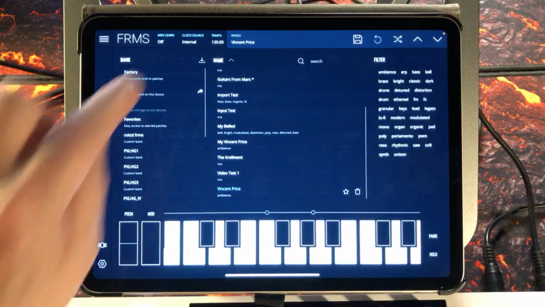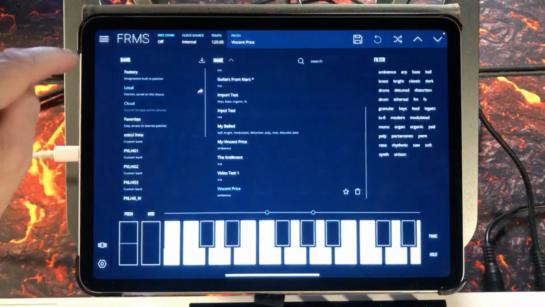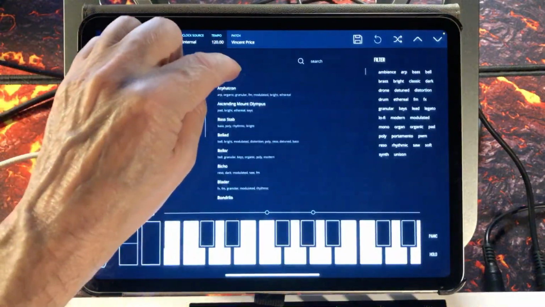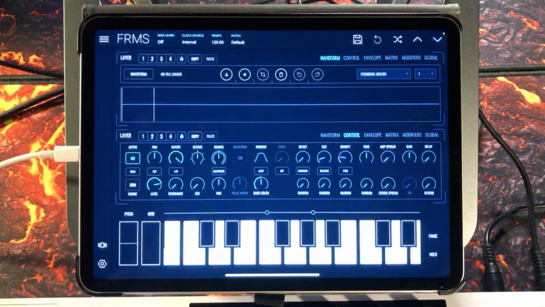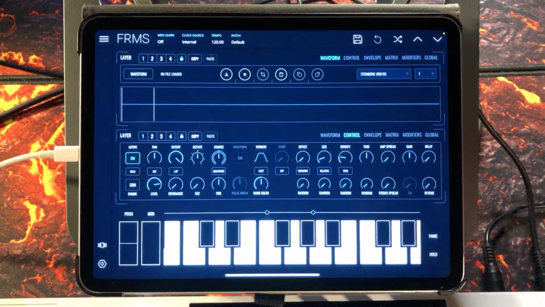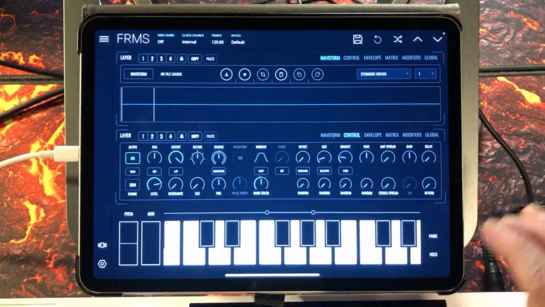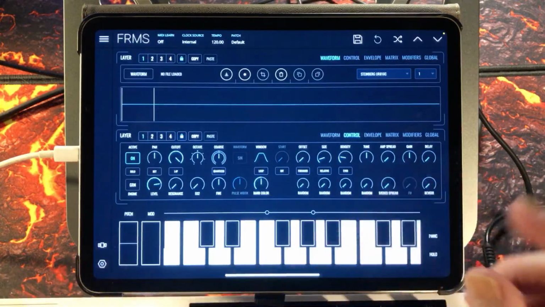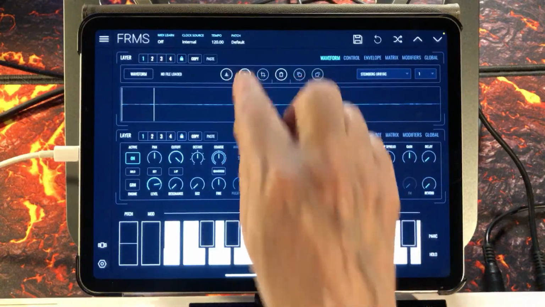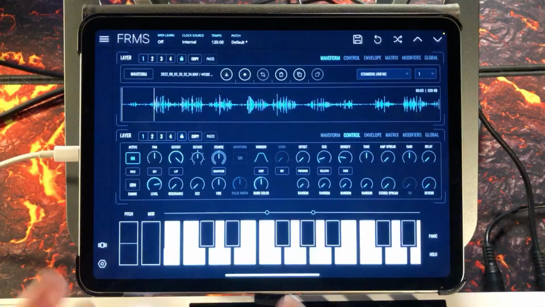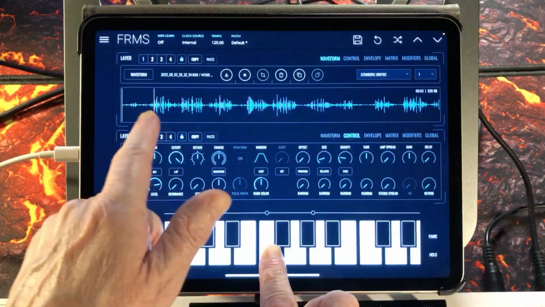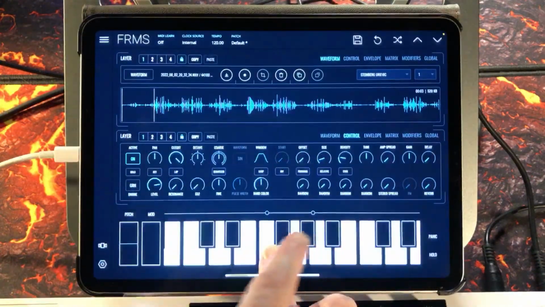Okay. So let's make another one, shall we? Again, we'll go to factory. We'll just go to default. Go back here. And on this one, I'm going to record in from my microphone and have a mess around with that. So recording in from here. All you need to do is hit record. And there's the sample. And don't forget, it's going to be related to how this is working.